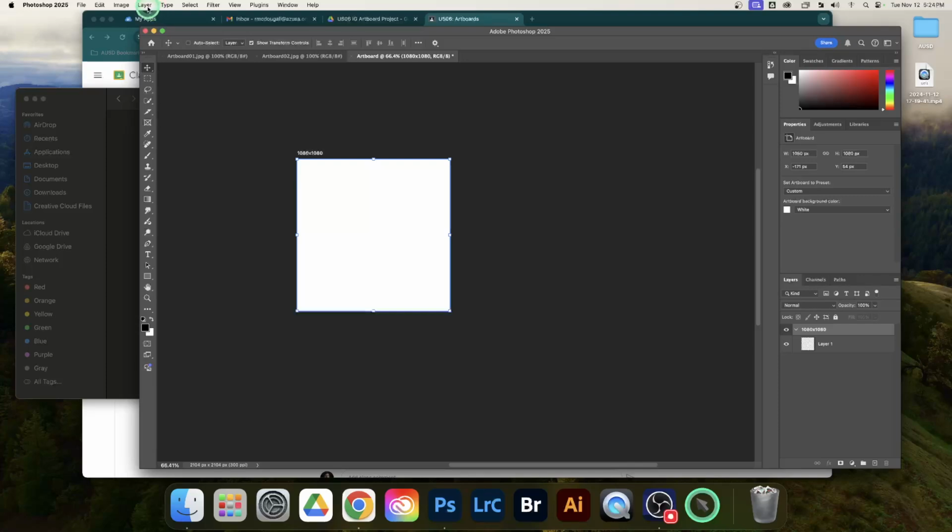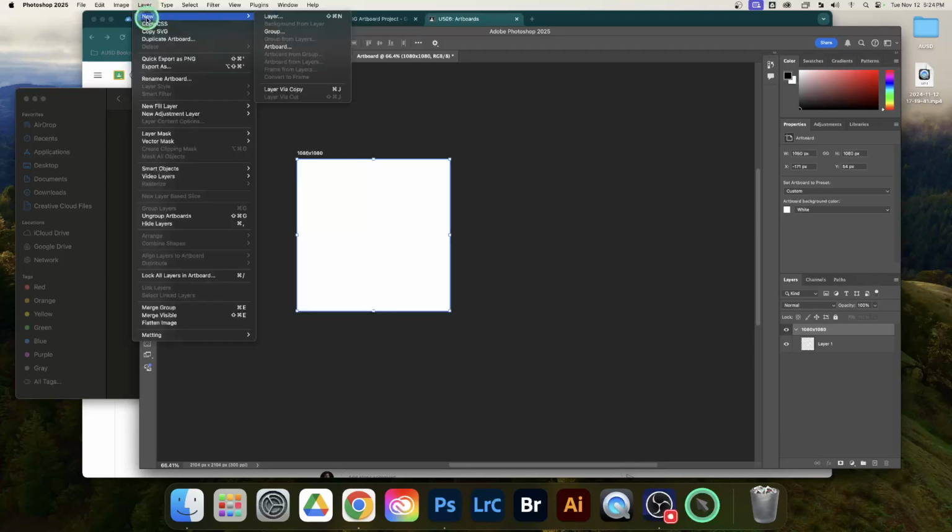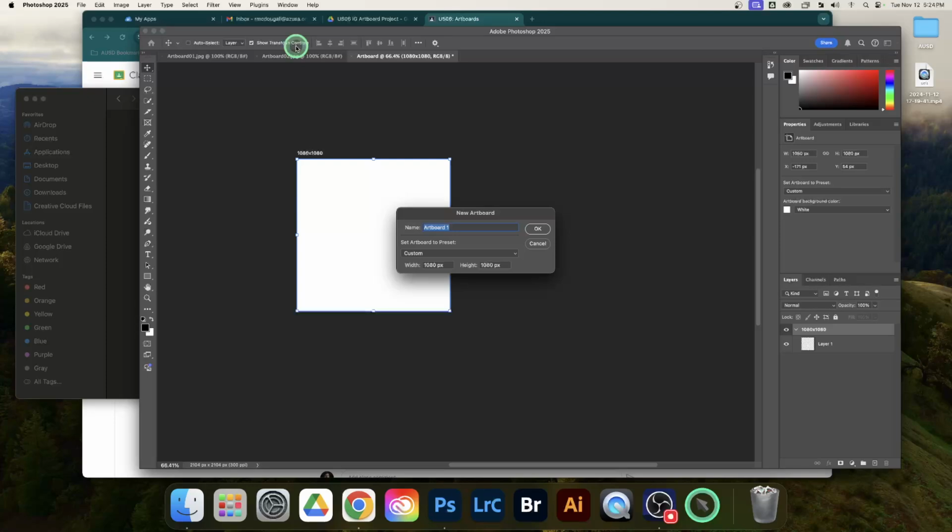So let's go up to Layer, New, and then we're going to do Artboard right here. This one is going to be different dimensions. This one's not going to be a square. This one's going to be made for an Instagram story. So the dimensions of an Instagram story are 1080 by 1920. So that's what we're going to do, and that's what we need to put down here as well.